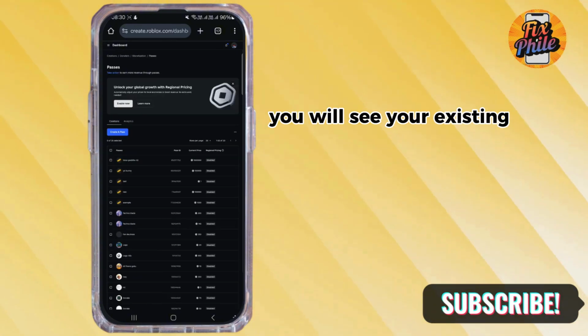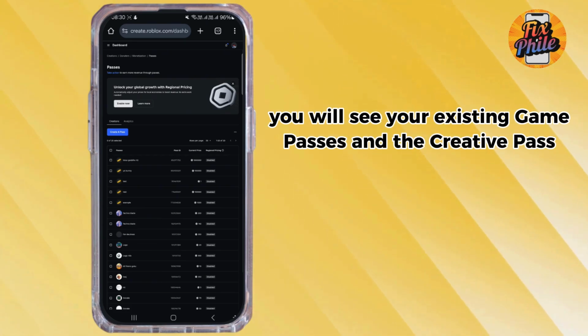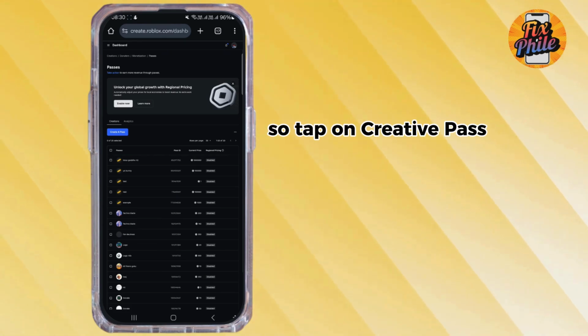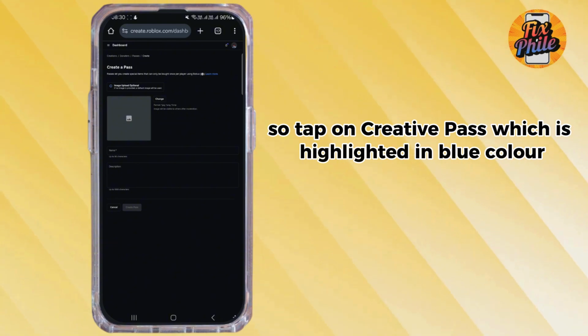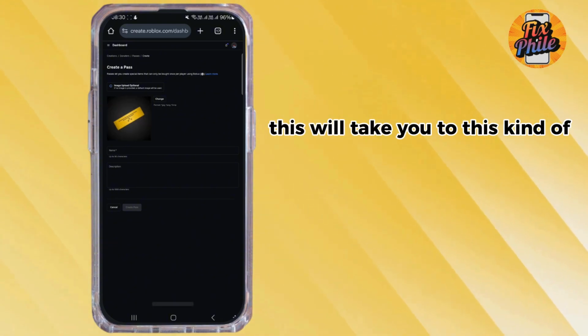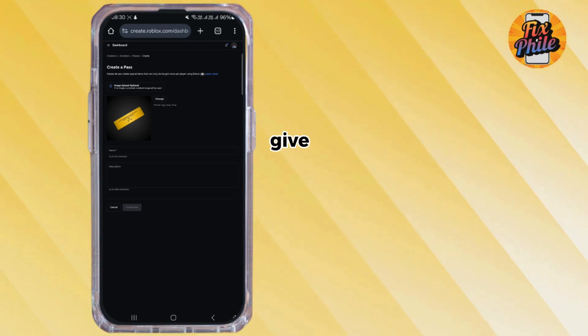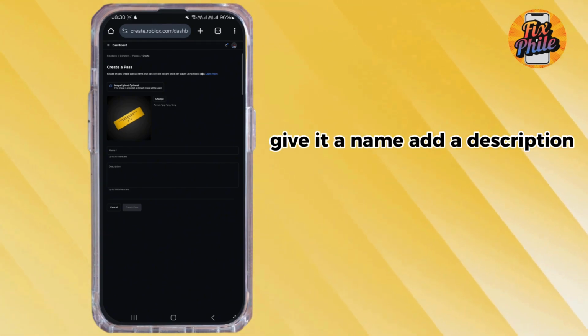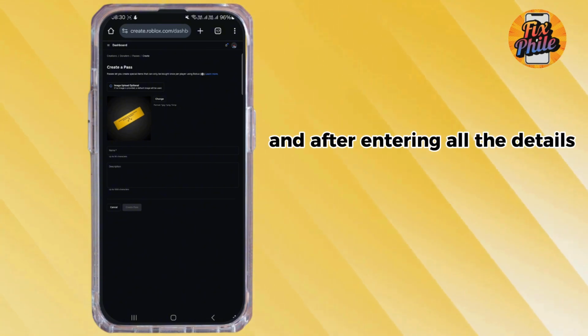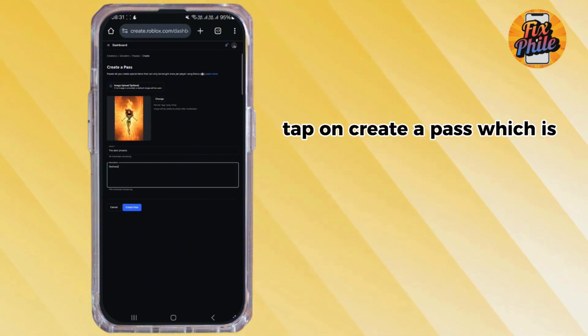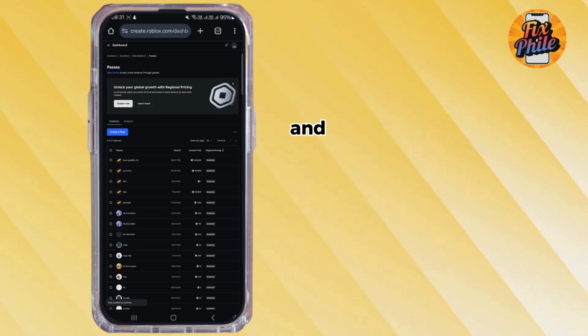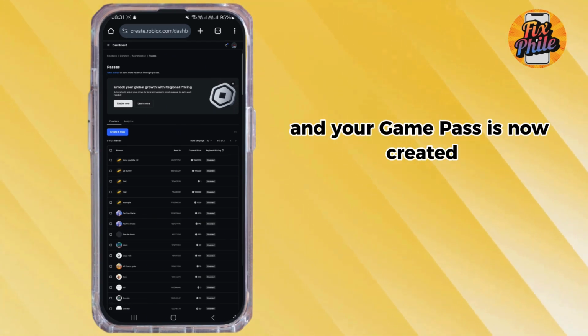Here, you will see your existing game passes and the Create a Pass button. So tap on Create a Pass, which is highlighted in blue color. This will take you to this kind of interface. Now you can upload an image for your game pass, give it a name, add a description, and after entering all the details, tap on Create a Pass, which is highlighted in blue color. And your game pass is now created.